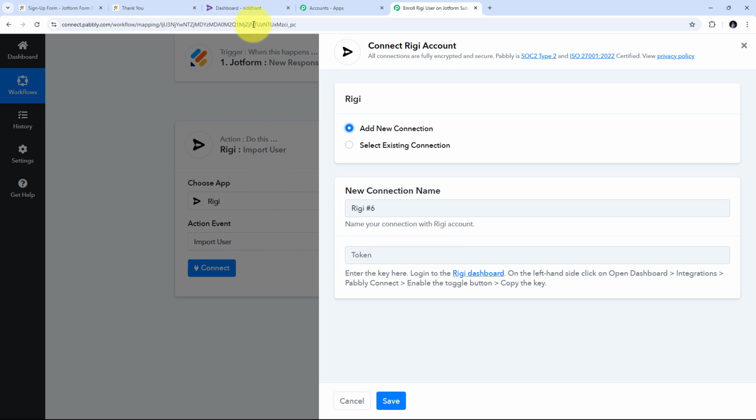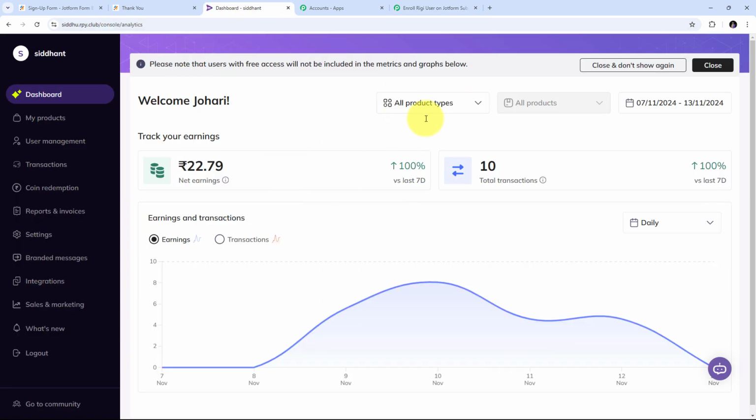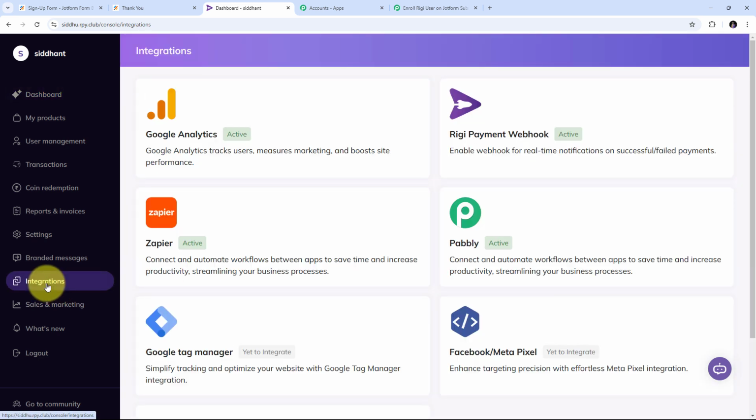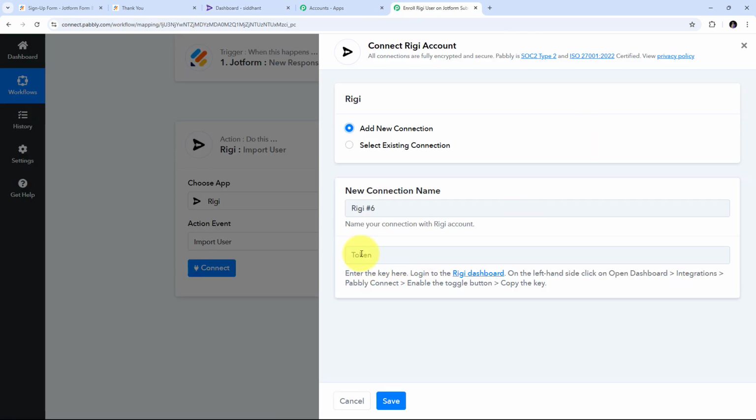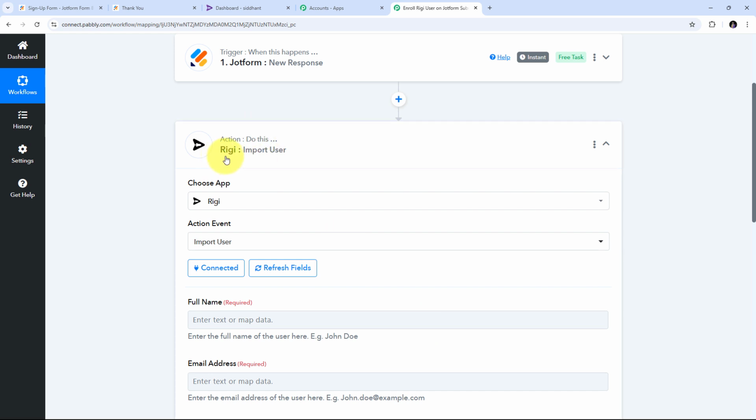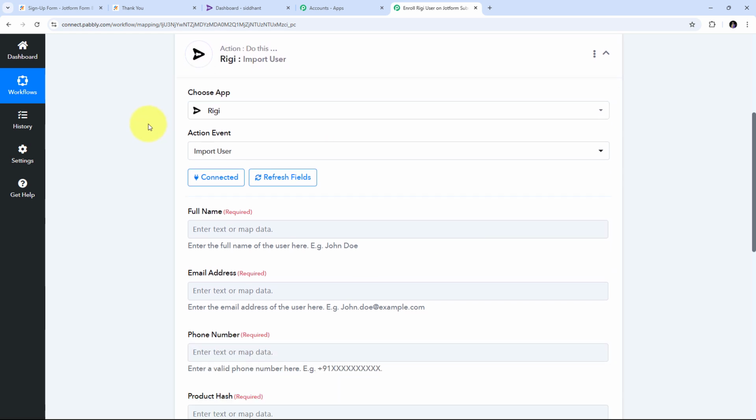So for getting this token, I'm going to take you to my Rigi account. Here this is my Rigi dashboard. Now I'm going to go to integrations, and here in integrations I have this option of Pabbly. So I'm going to open this, and here we need to make sure that we have enabled this option of Pabbly, and after enabling this option we will see this Pabbly key. So this Pabbly key is going to be our token, and here we need to first copy this key. We need to go back to Pabbly Connect, and we need to paste that key here in this tab of token. Now that I have added my token, I'm going to click on save, and here I have successfully connected Rigi with Pabbly Connect.